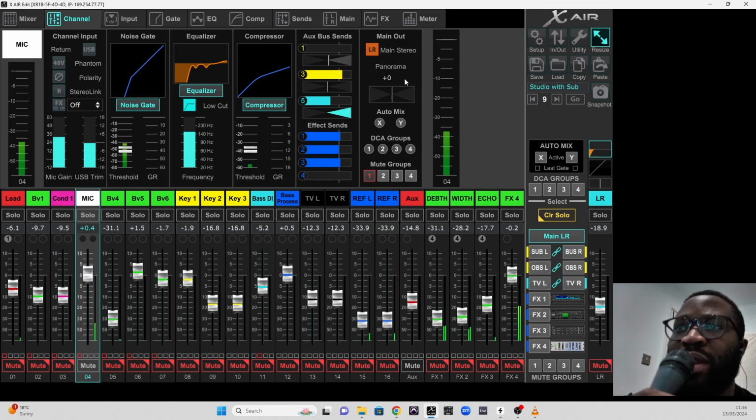So it's not really the main output that you're hearing now. And then you can use the auto mix, DCA group, mute groups. I will talk more into details of that later. And then this is the metering of the output.